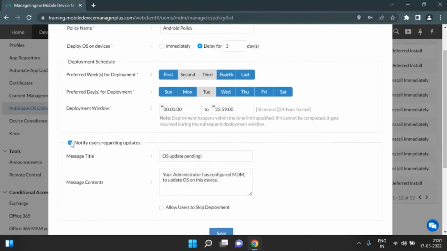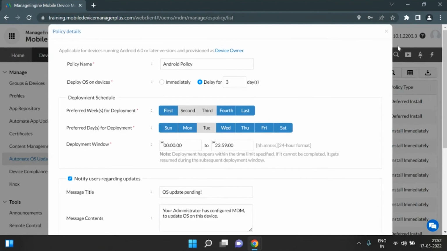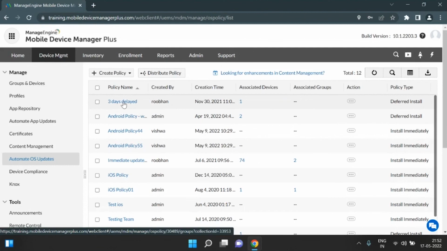Enabling this box will notify your users about the happening OS update, and you can even enable this to allow them to skip the OS deployment for a certain number of days. After this number of days is over, the OS will be force deployed. You can then go and associate this OS update policy with your different platforms, devices, and groups.